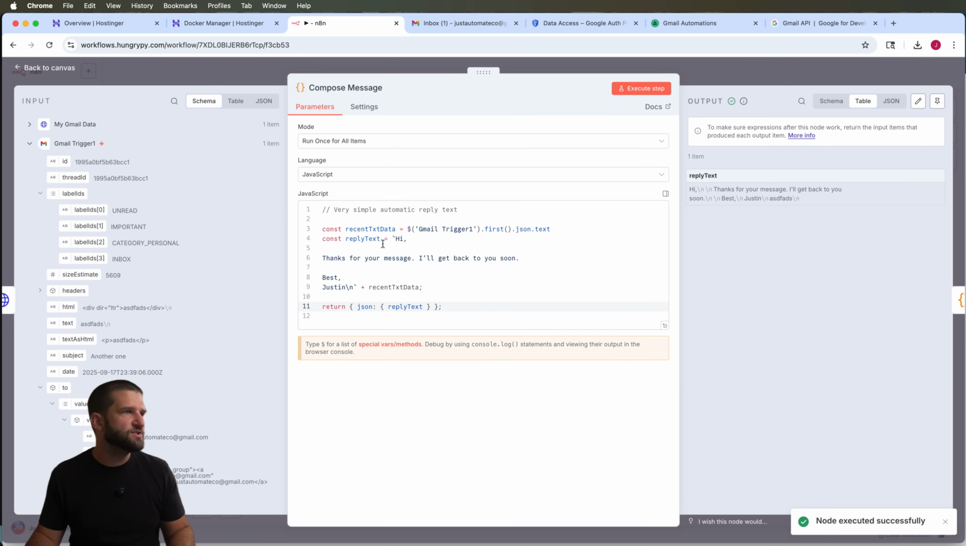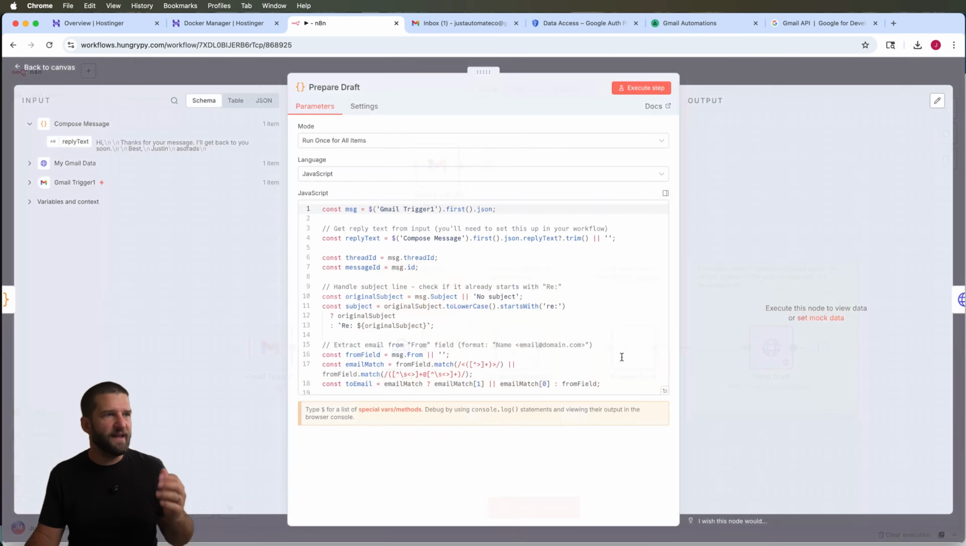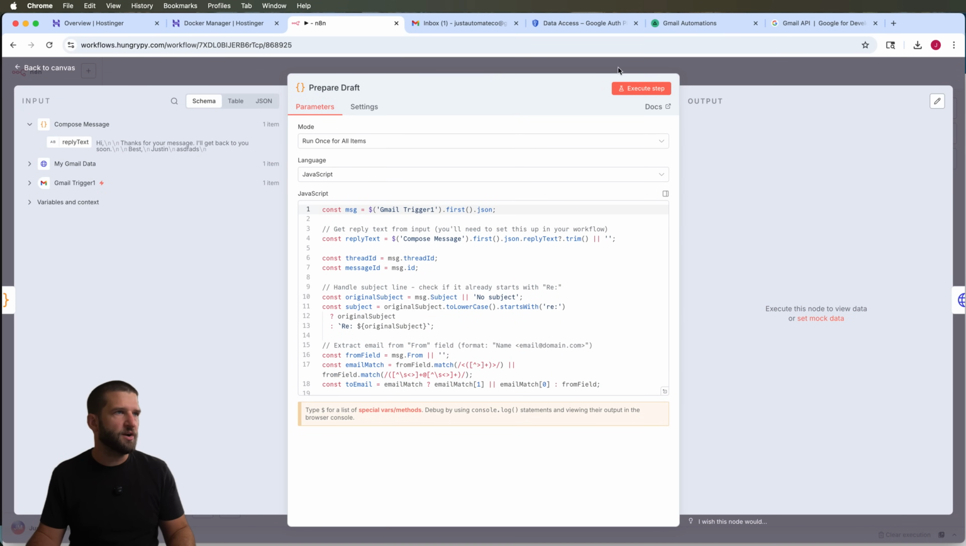It says I'll get back to you soon. Looks like that text data is not coming through. Let's go ahead and try that again. Oh, there it is right there. Okay, so the text data is actually coming through. This, of course, you could then send to OpenAI, ChatGPT, whatever, and get a better formatted response. That response would then be fed into a different version of prepared draft.